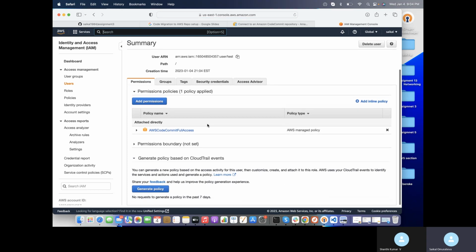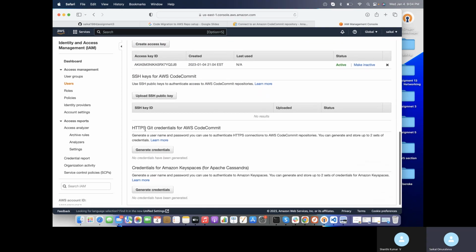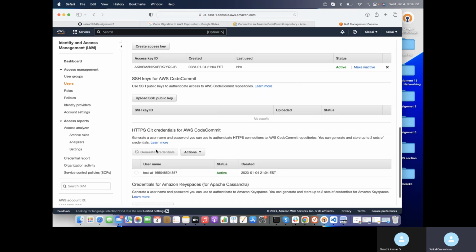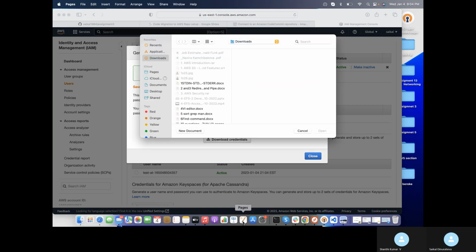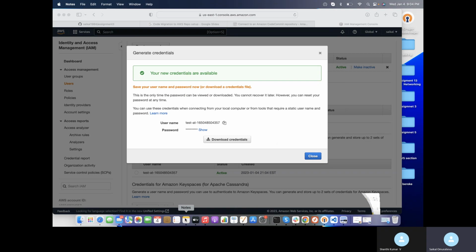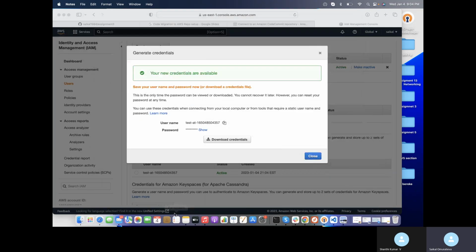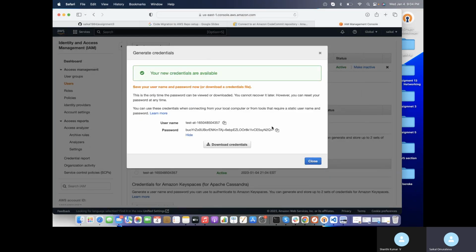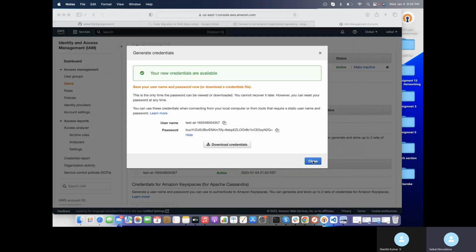So here you have to go to security credentials and go to HTTPS Git credentials for AWS CodeCommit. So you have to generate credentials. So this is my username. Let me take a copy and paste it here. And here, this is my password. So I need to use it later. So I'm closing it.